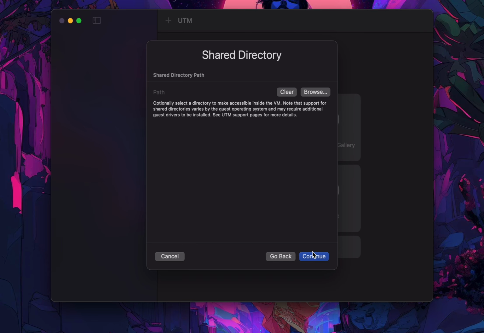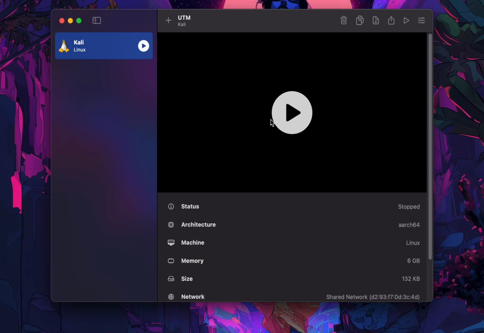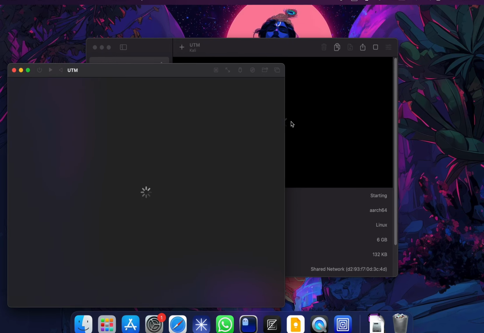I'm not creating a shared directory because it requires additional drivers to be installed. You can rename the virtual machine if you want. I'm renaming mine to Kali. Finally, click Save. There is no need to check OpenVM settings. I checked it by mistake. Now start the virtual machine by clicking the Start button.